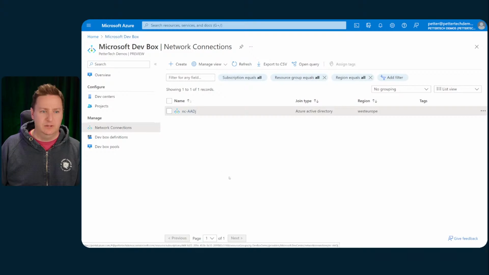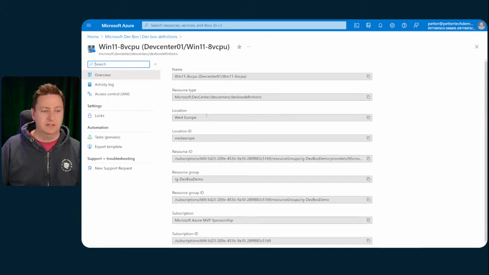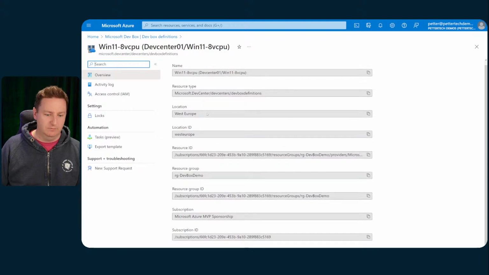So going back to the DevBox service itself, we can take a look at the DevBox definitions here. So as you can see, I have two of them in my setup here. I have one located in Dev Center 01 and I have one in Dev Center 02. We will get into those a bit later. But let's take a look at this Win11 DevBox definition. You have some basic information, of course, and that's just about it.